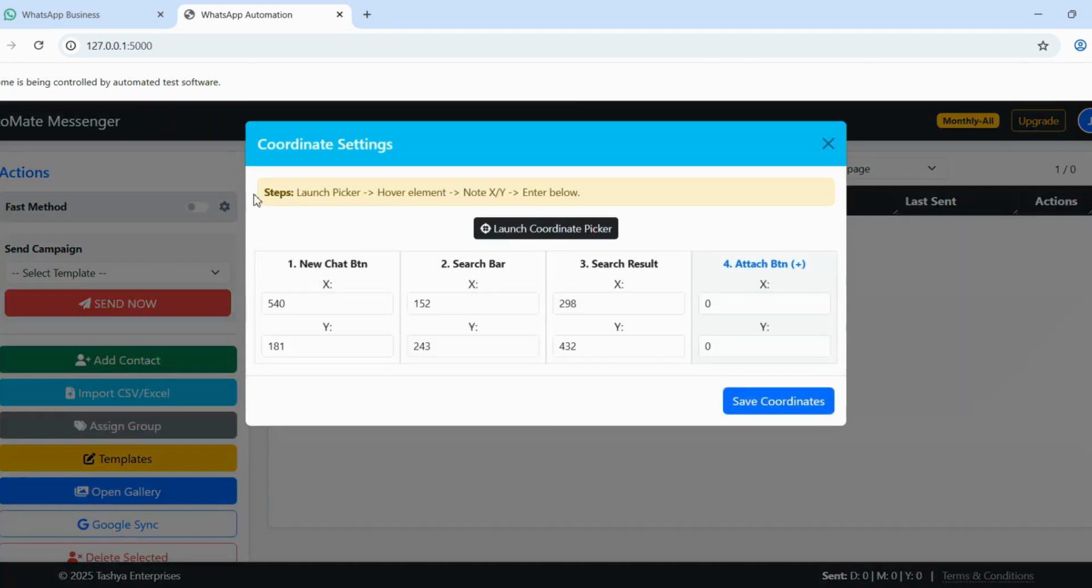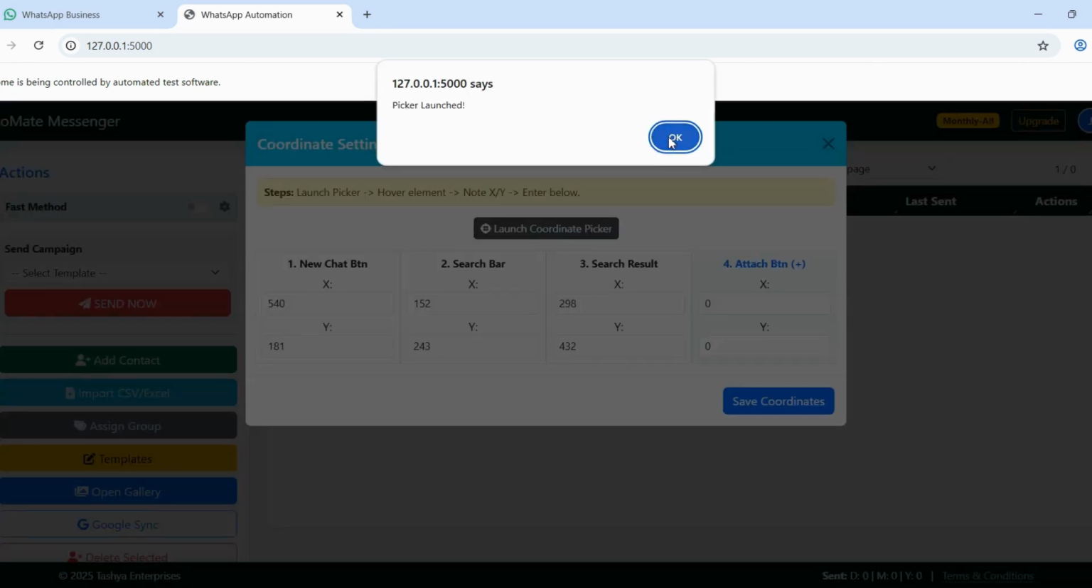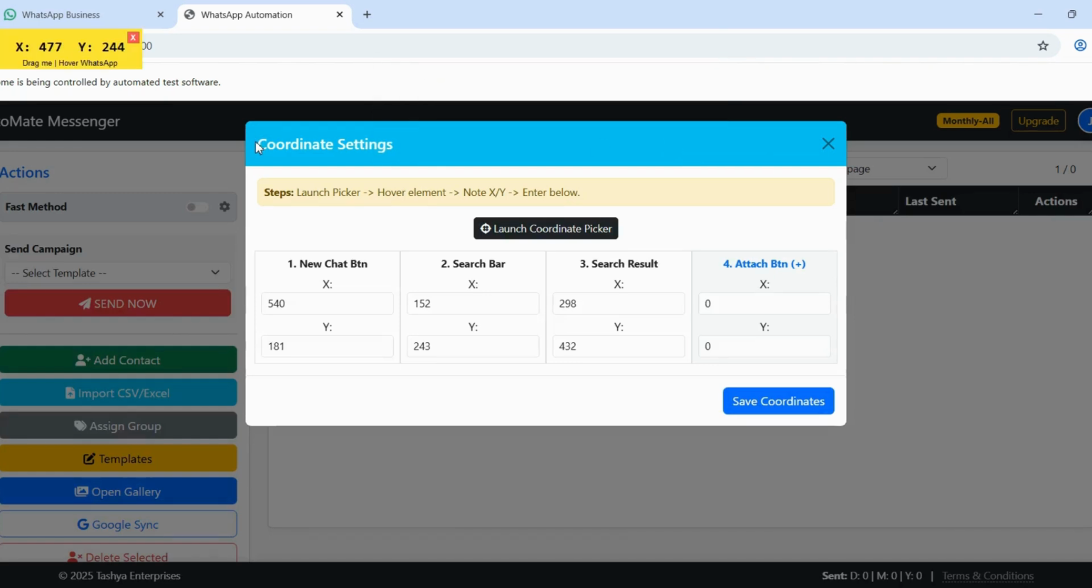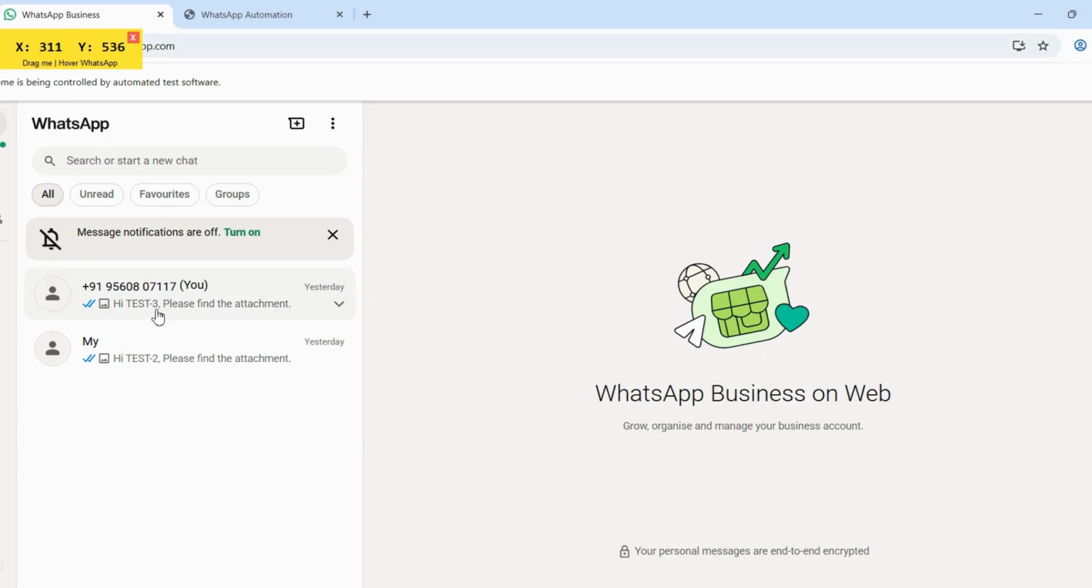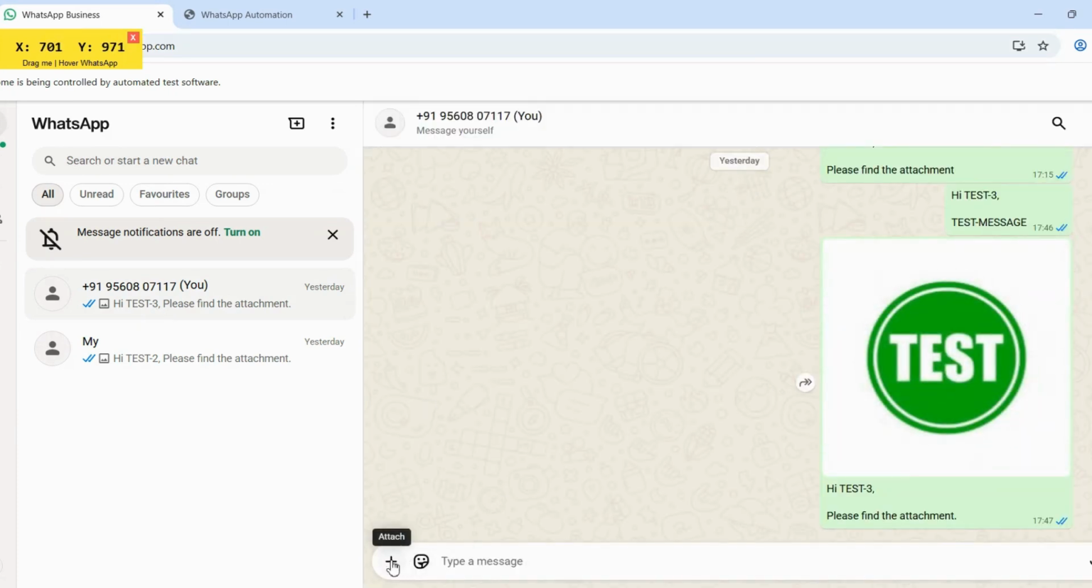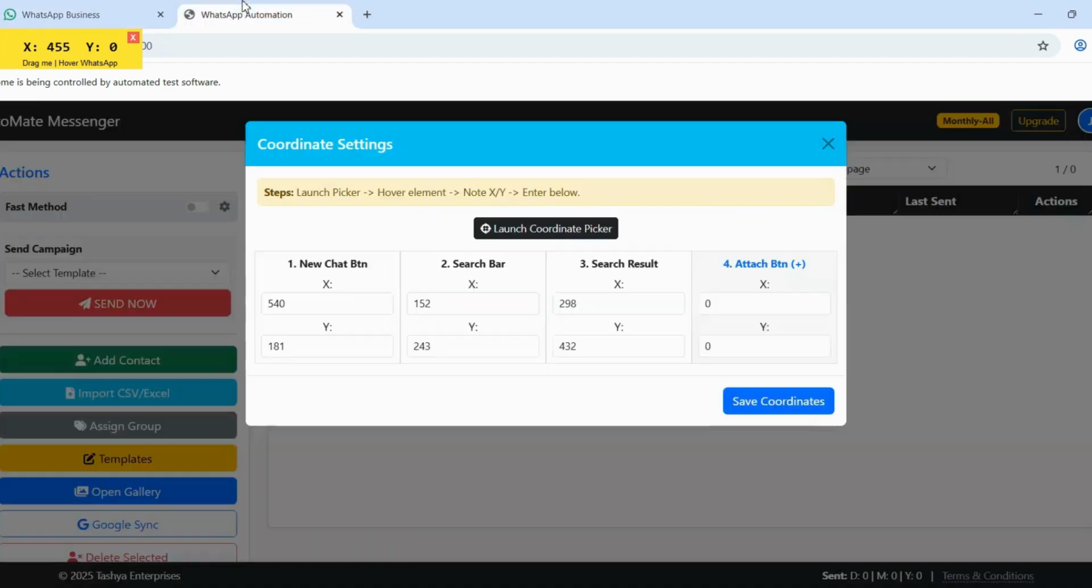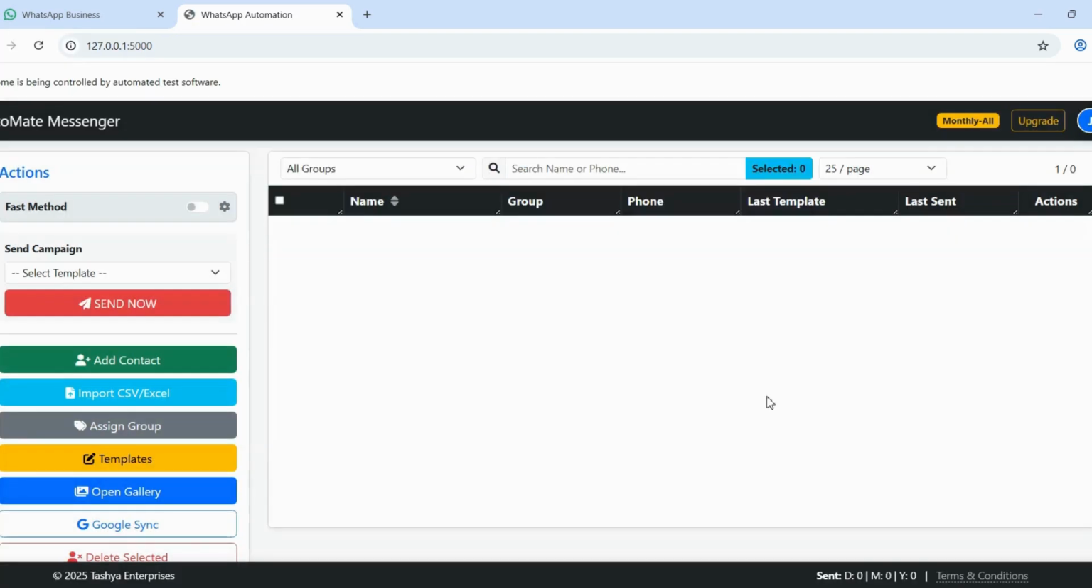Next, click on the Settings icon for the Fast Send method. Here you'll find an option called Launch Coordinate Picker. This tool helps you capture the exact location of the attachment button within WhatsApp Web. To do this, select any contact, click on the attachment button on WhatsApp Web, and note the X and Y positions. For example, 701 and 971, and click Save Coordinates.